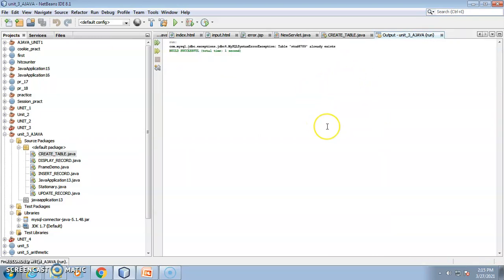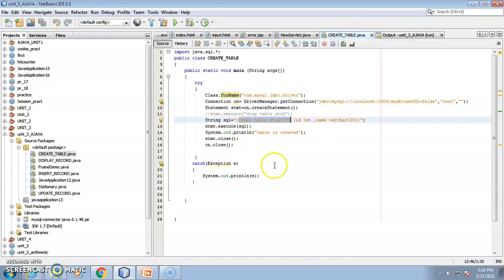So you can change the name also. This already exists. This is how you can create the table, by using this statement. As the table was already created and exists there, that's why we are getting that. Okay, and once you have used this, you can drop that table also by using this statement.